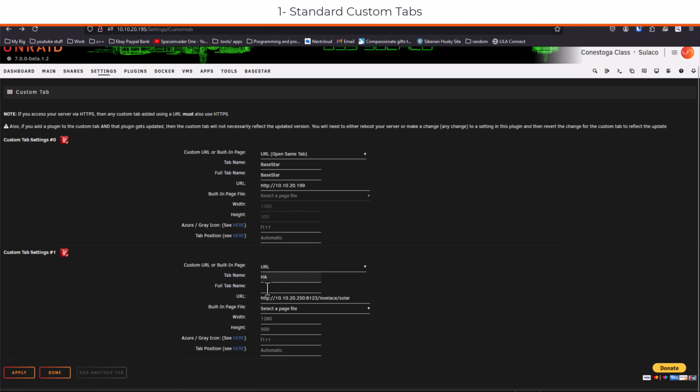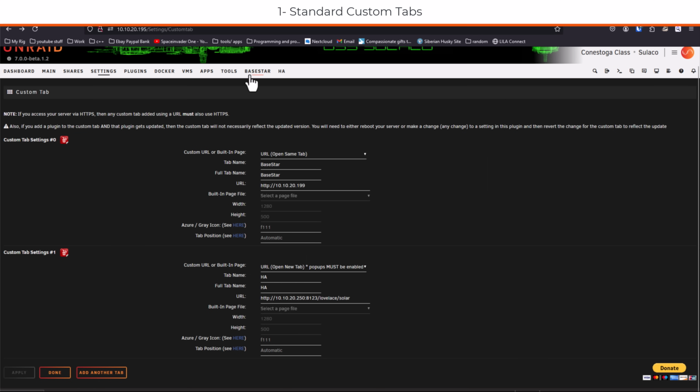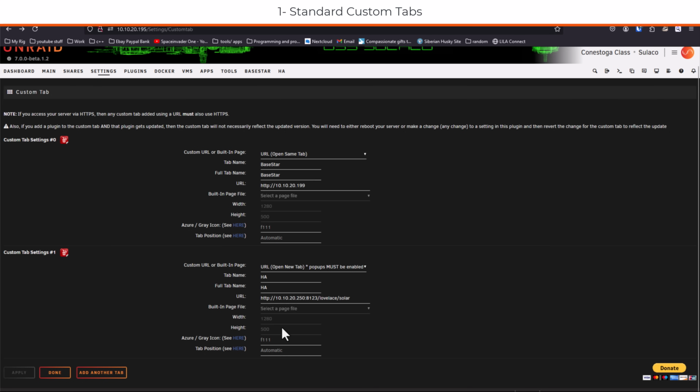So I'm going to call this HA and set it to open in a new tab. And so now if I click onto HA, well, it opens it in a new tab. I can go back here, but for Baystar, it opens it in the same tab. Okay, so that's the two types of URL that we can use, but also we can use a built-in page.